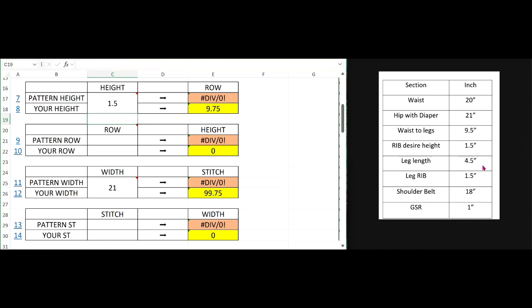Super easy, isn't it? And leg length. Okay, this is not the actual leg length. The actual leg length was like 7 or 8 inches for a 6 to 9 month baby.